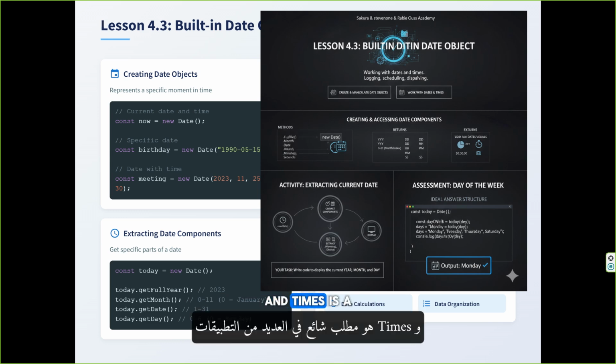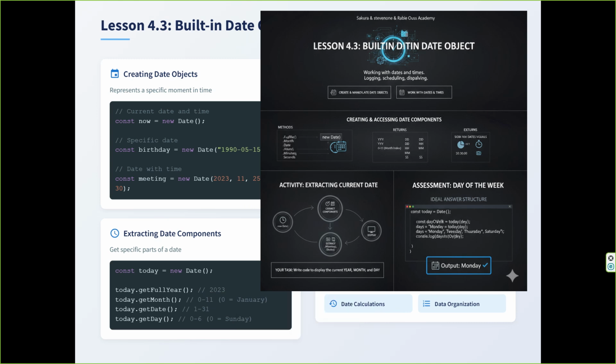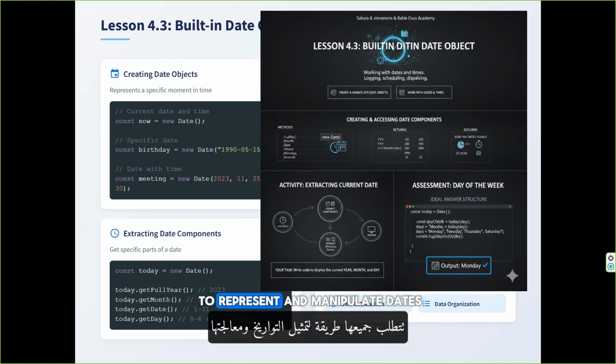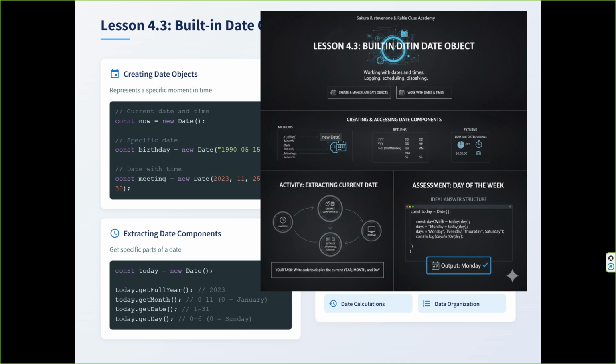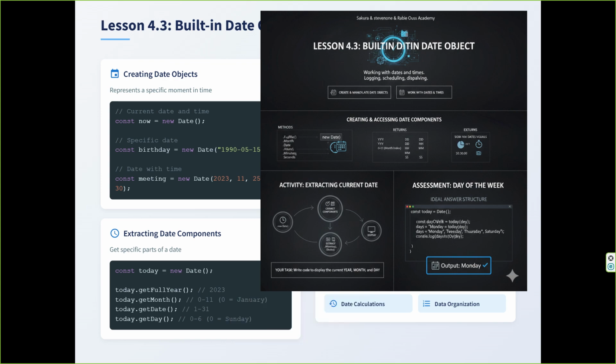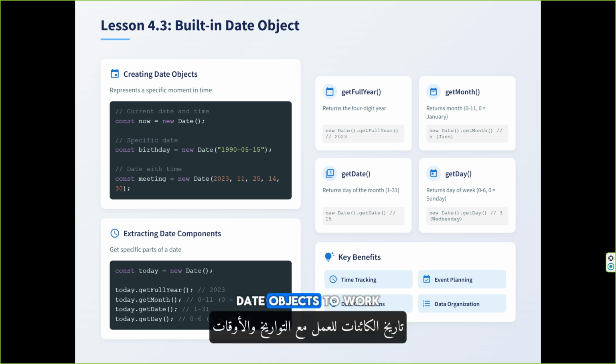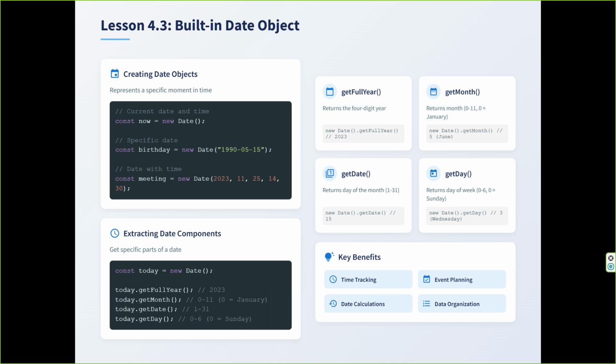Lesson 4.3, Built-in Date Object. Working with dates and times is a common requirement in many applications. Logging events, scheduling tasks, or simply displaying the current date all require a way to represent and manipulate dates. Programming languages provide a built-in Date object for this purpose. The learning objective is to create and manipulate Date objects to work with dates and times.